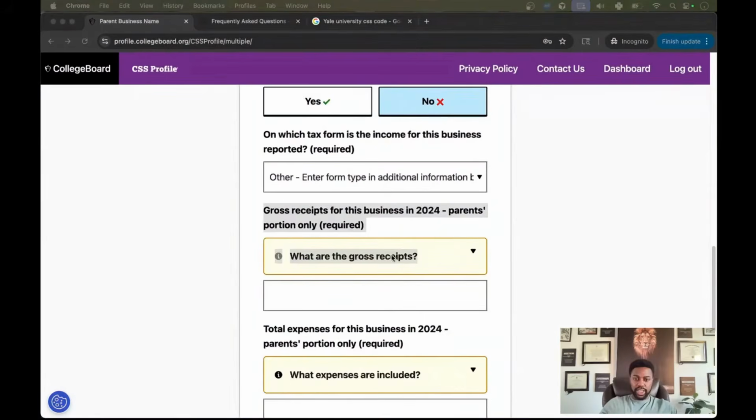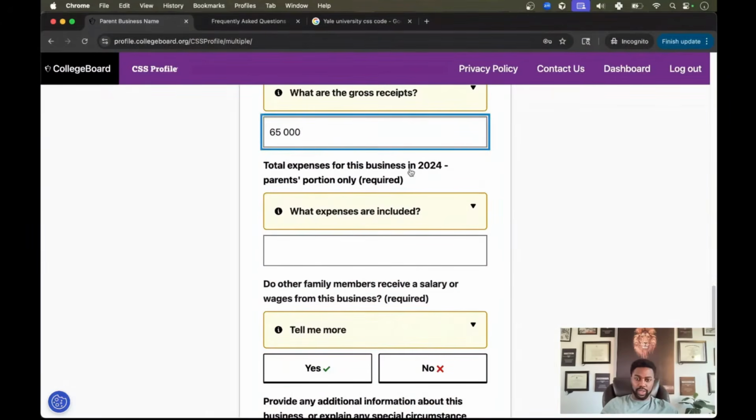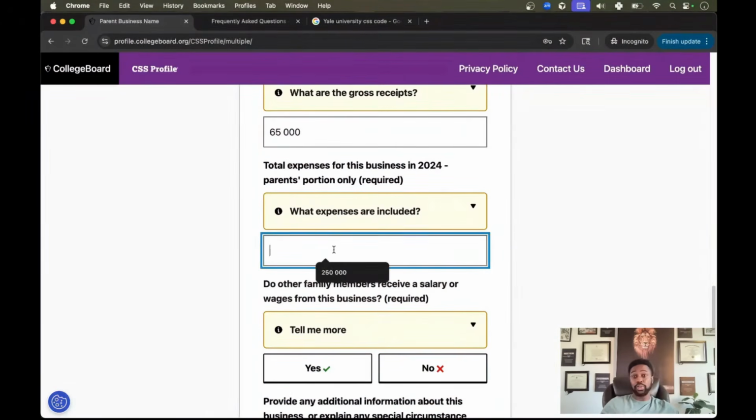Okay, so gross receipts for the business is basically how much money the business brought in before expenses. So this is like your revenue, give or take. So let's say it brought in 65,000 rand. The total expenses for the business in 2024, how much did you spend on the business? Let's say it's 45,000 rand.